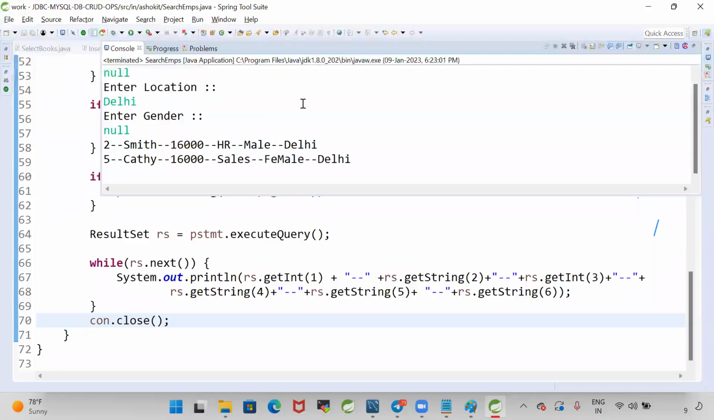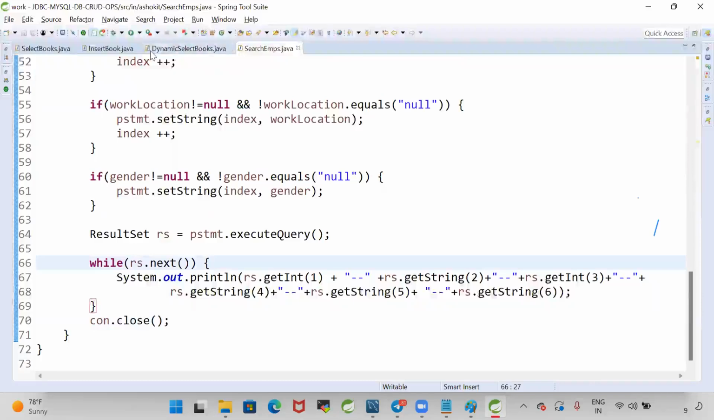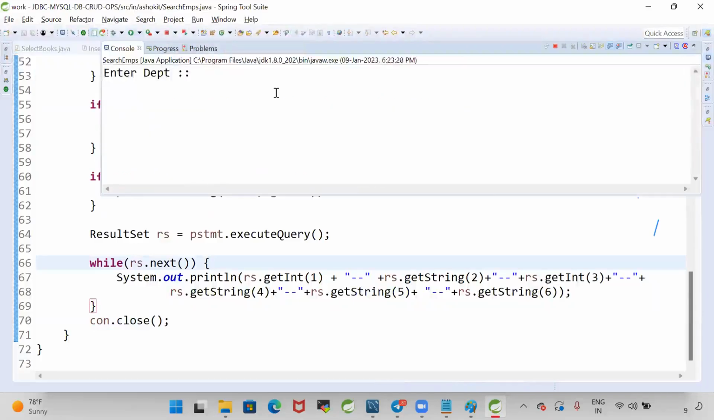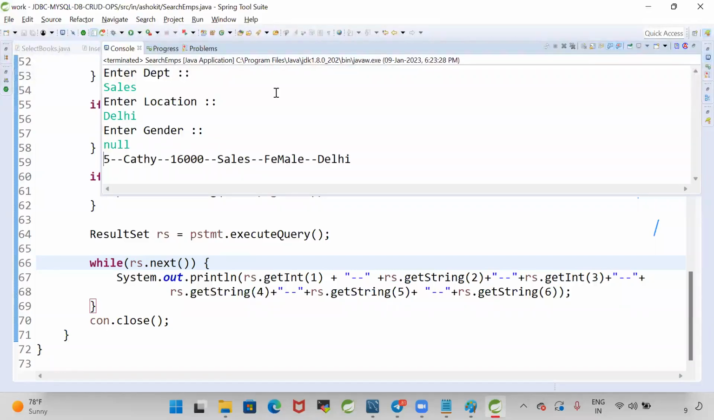Now I want to get, from Delhi, the people who are working in the sales department. So how many records should we get? Delhi sales. Which record should we get? Kathy. Run it. Department sales, location Delhi, gender null. Only Kathy's record is coming.